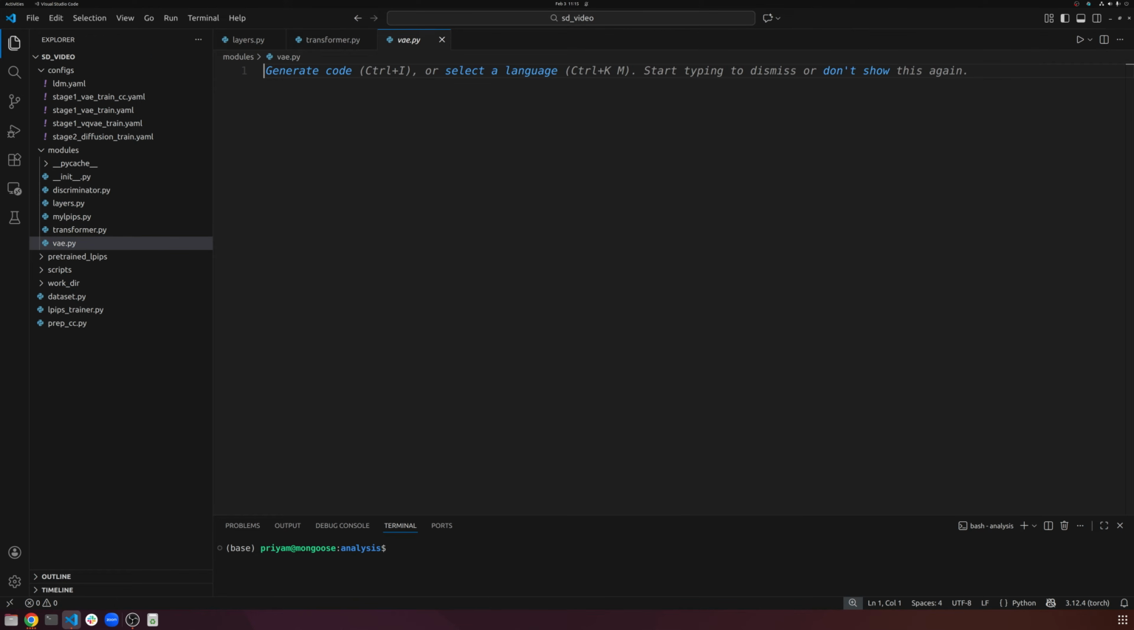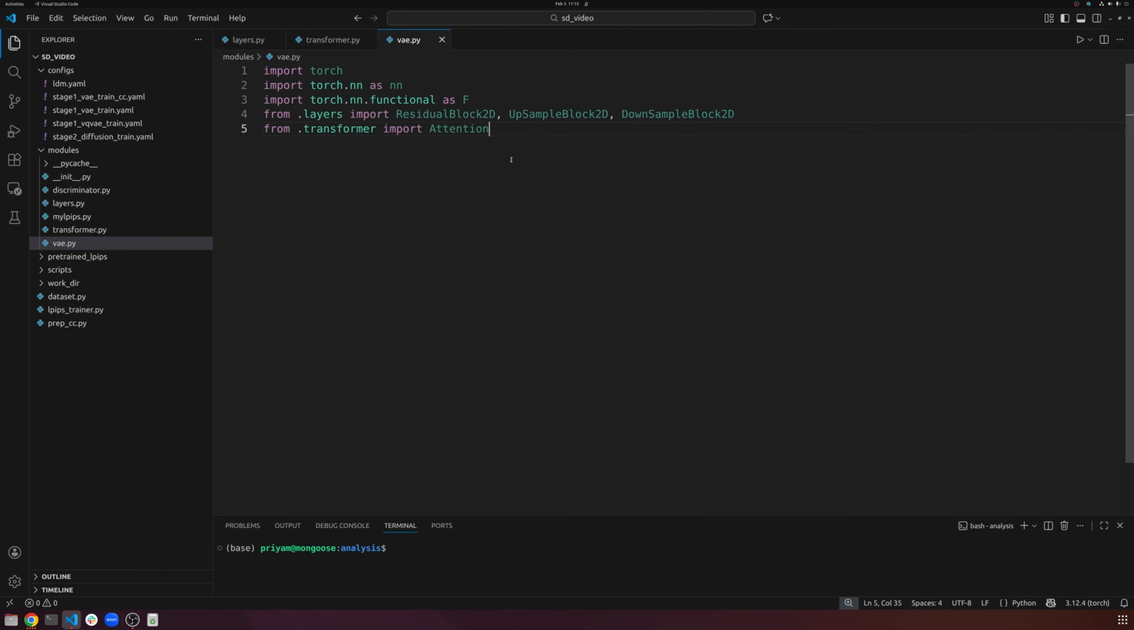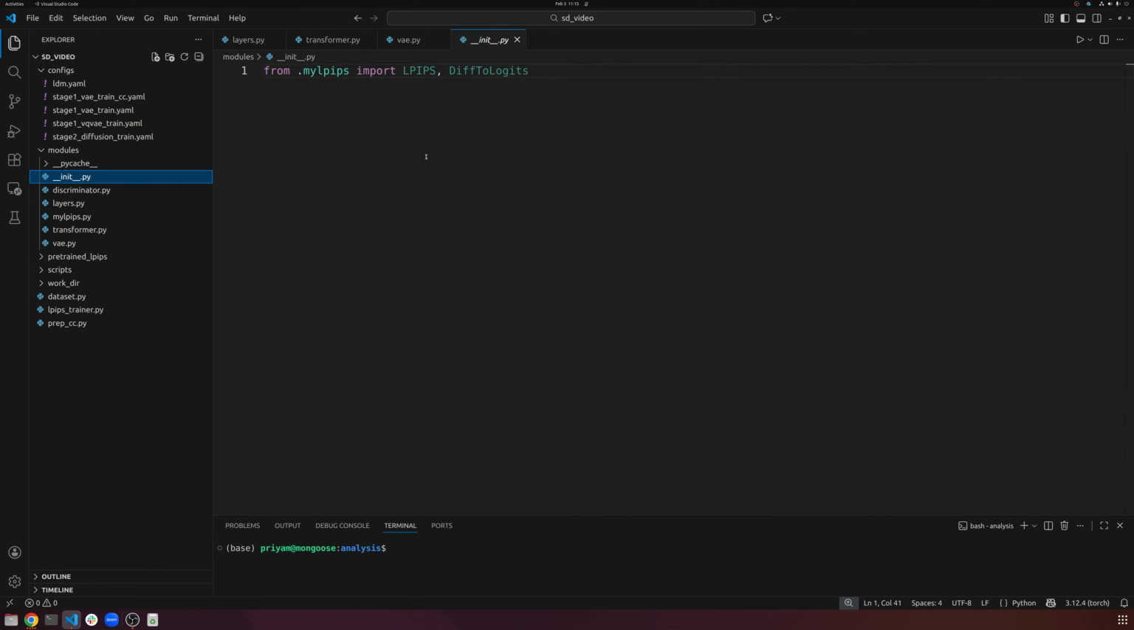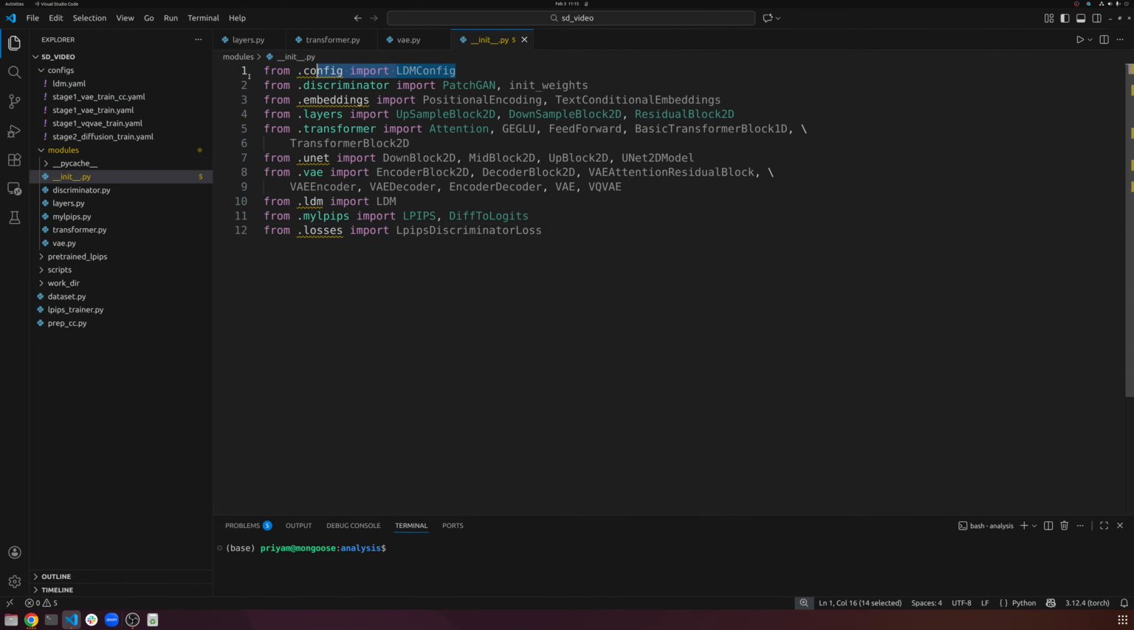So let's go ahead and start implementing the VAE. And we can finally have these imports because we have implemented them. In the init, I want to make sure I paste these things in.